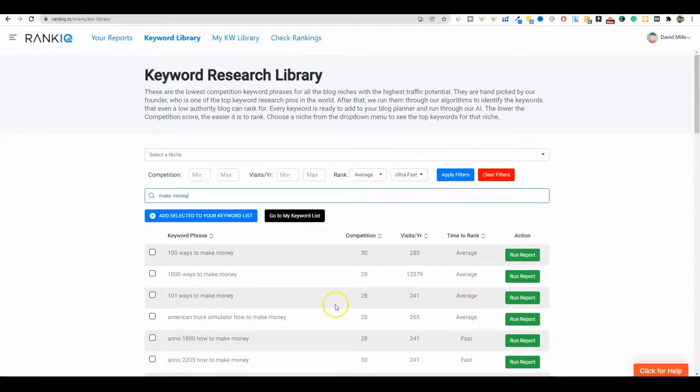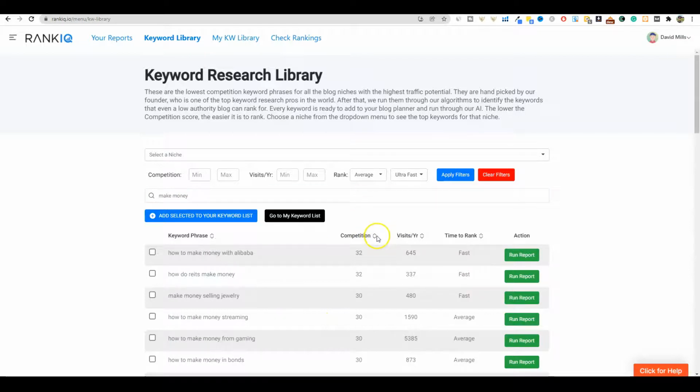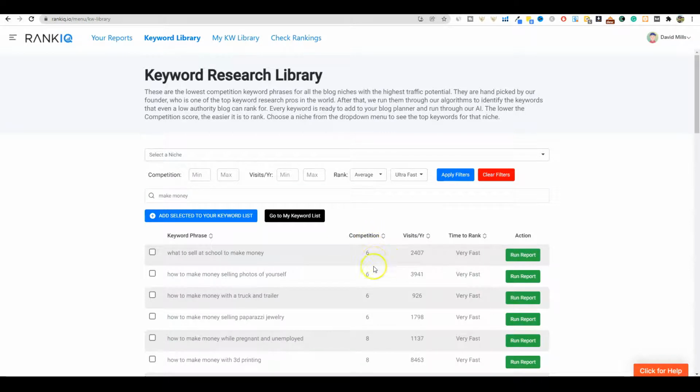We could pick any of these, right? So I'm going to go over here and I'm going to go competition, and I'm going to click right there once and click on there twice. And then it goes down to the lowest competition keywords. And we can go over here, how to make money with a truck and trailer. Okay. So I'm going to pick this, how to make money with a truck and trailer.